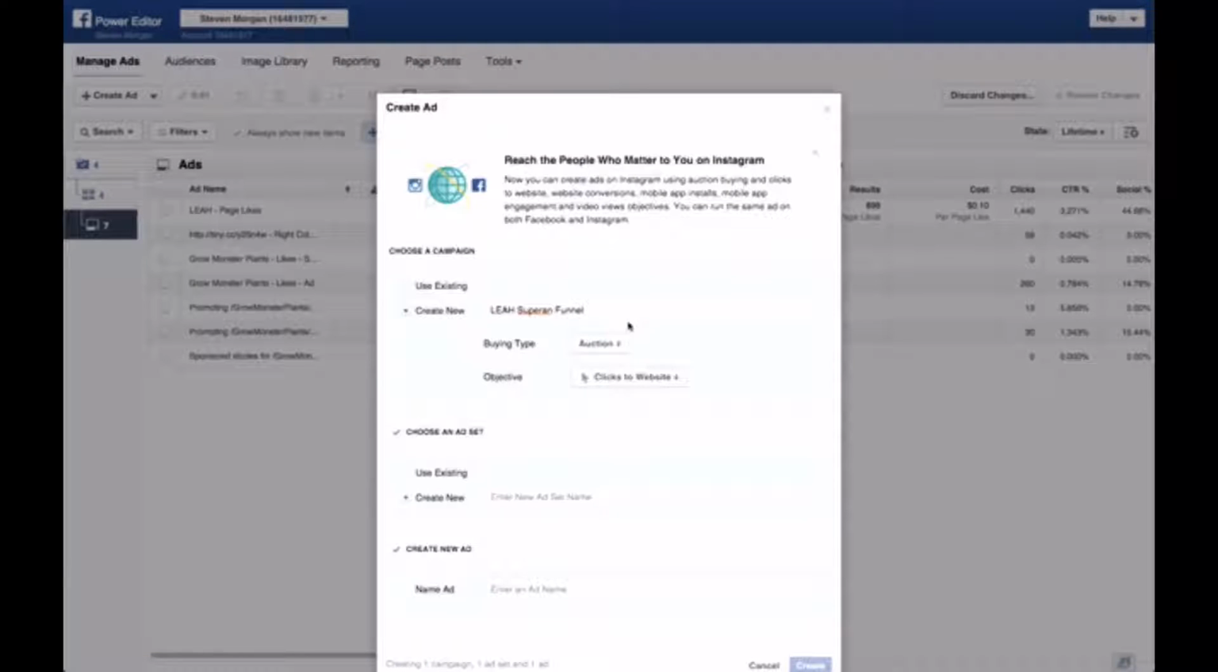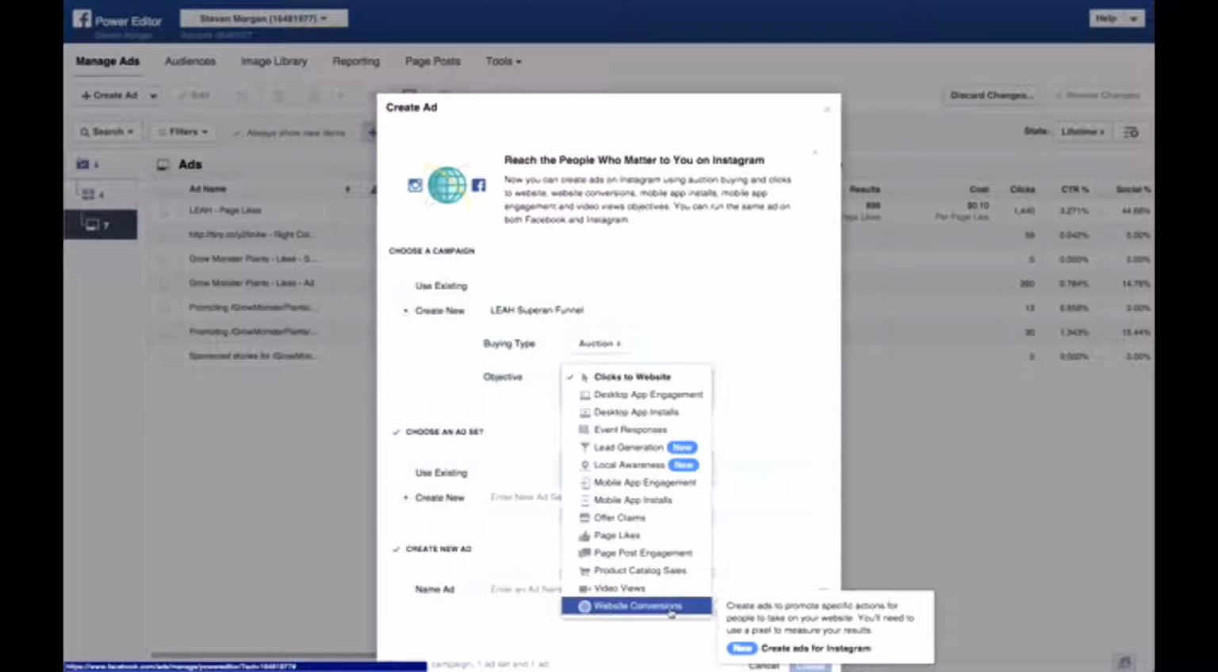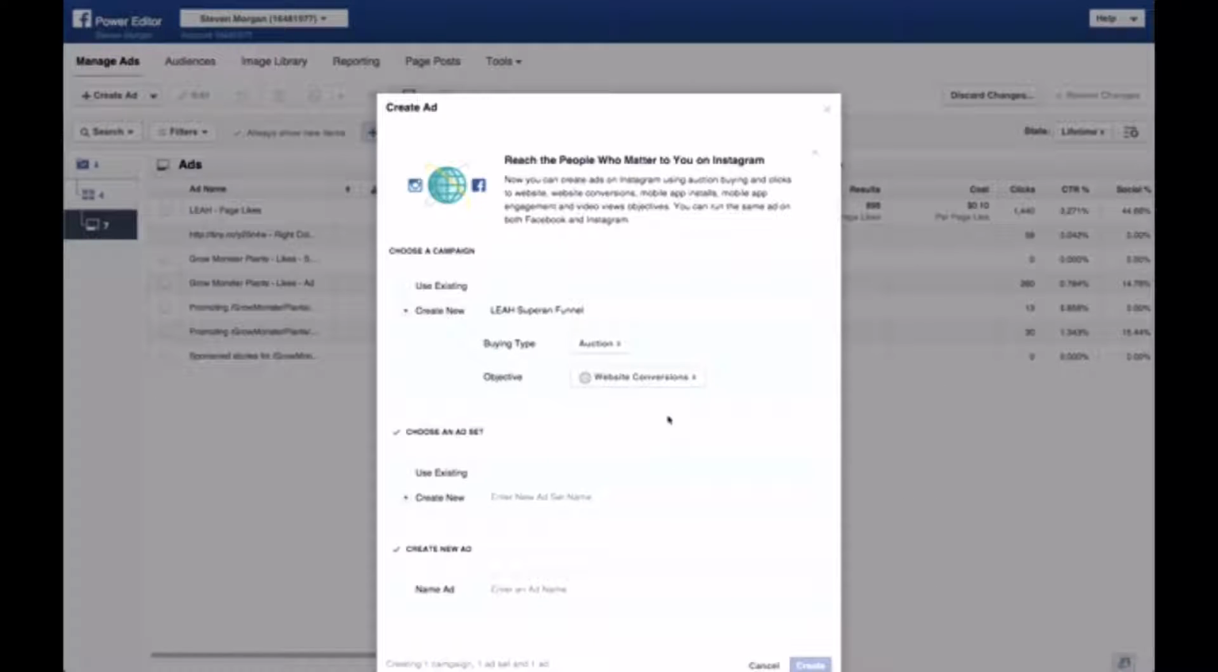Because it's kind of like a funnel, like if you picture a cone or something, you're weeding out the people that don't care, and only the people that go through the funnel are the people that actually do care and are your potential brand new fans and super fans. So I recommend you click on objective, and you need to go down to website conversions. That's what you need to do.